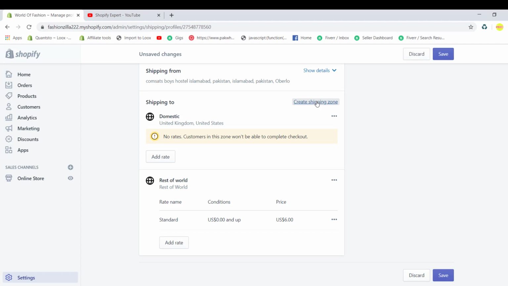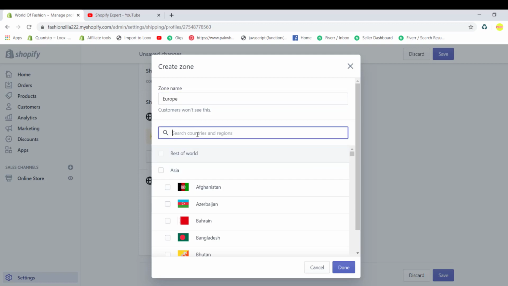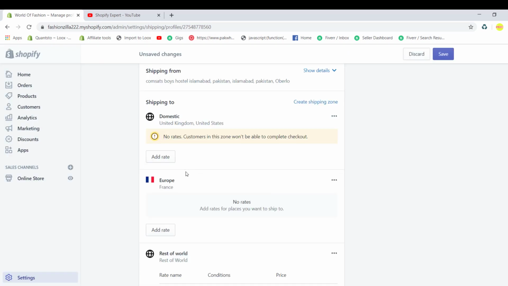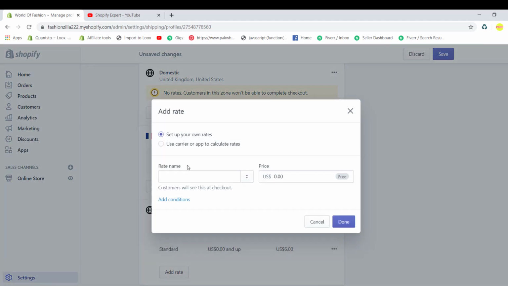First of all, you will create a shipping zone. Like I want to create a shipping zone for Europe. So you just write here and select the countries. Like I want France. Then I will click here. This shipping zone is created. Now I will add the rates.